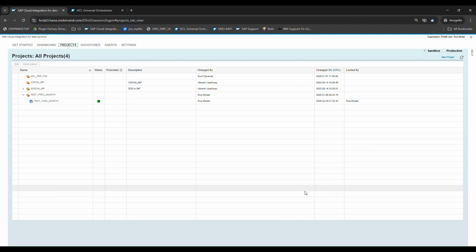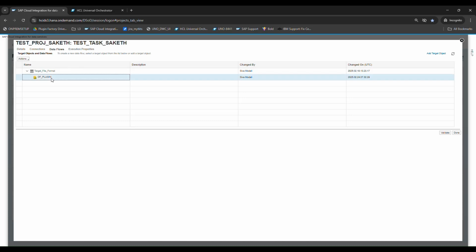This is the application of the SAP CPI for data services plugin, and the expectation is to create a new file using the existing source file. I'm just going to edit the same in order to showcase it. Here we need to navigate to edit, and then we can try to see this. Just a moment.